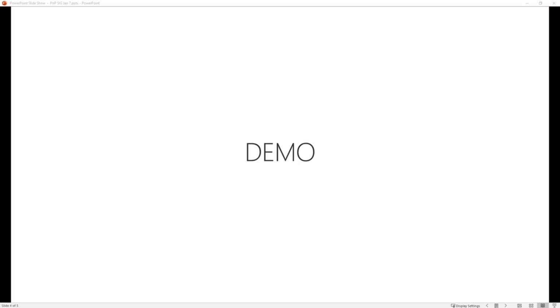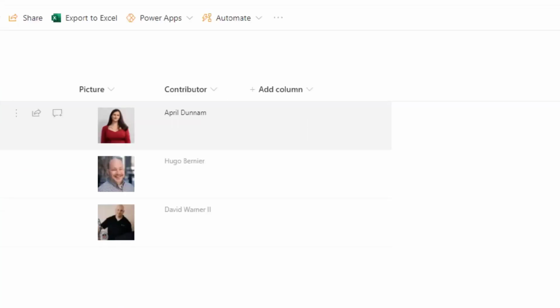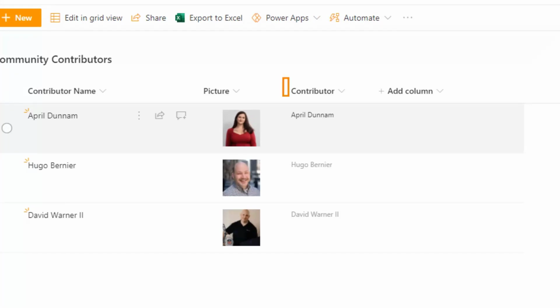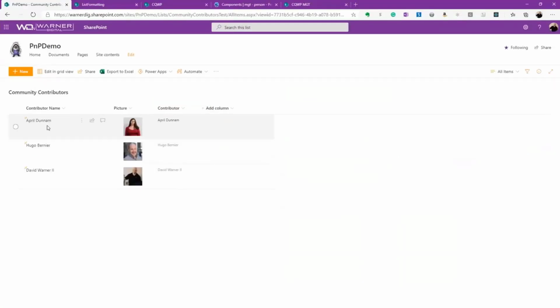I'm going to jump over to a browser, and let's set the context here for the content we're going to work with. Now, this is a simple list. We know that Content Query web parts pull content from our lists or libraries. So we have three very simple columns: contributor name, picture, and contributor. Now, contributor and contributor name appear to be somewhat identical, but these are actually person columns that are associated to user accounts within this tenancy.